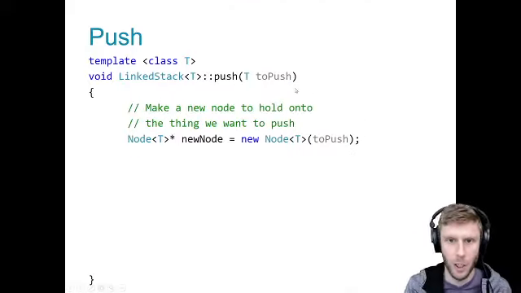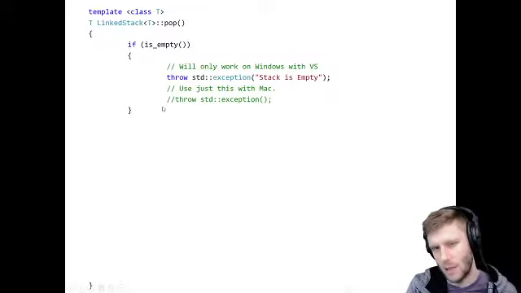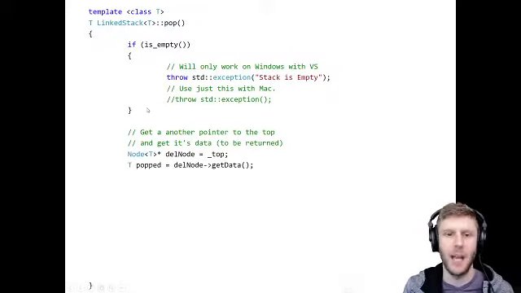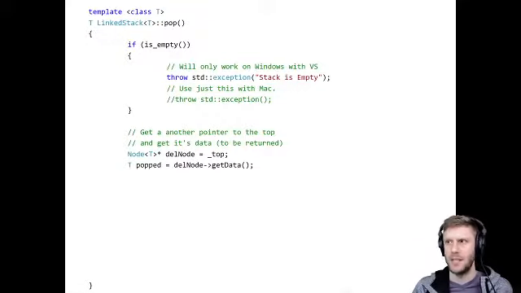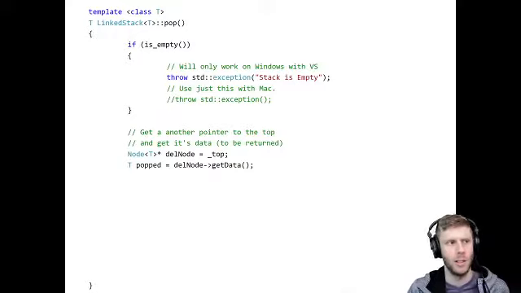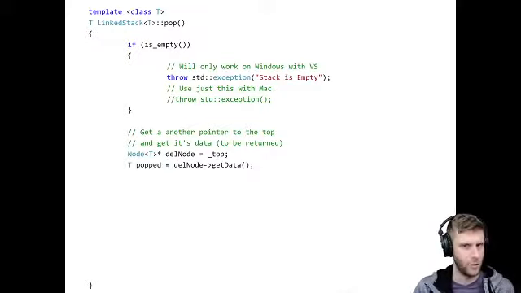Okay, so here's our push, and what's pop going to look like? Well, just like with the array, if it's empty, what are we going to do? How are we going to deal with popping from an empty stack? Should we just do nothing? Should the program crash? Does it mean something catastrophically bad has happened? I don't know. As the programmer of the stack, I don't know.